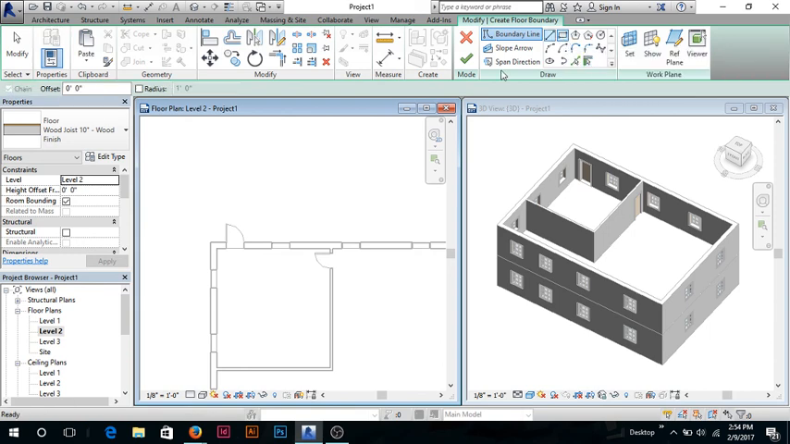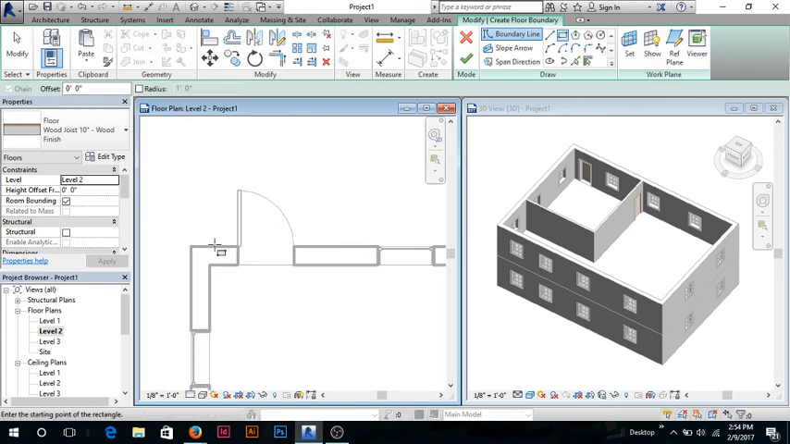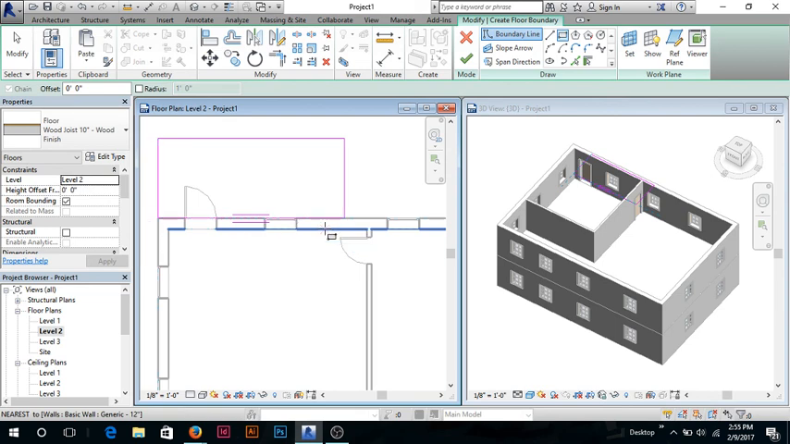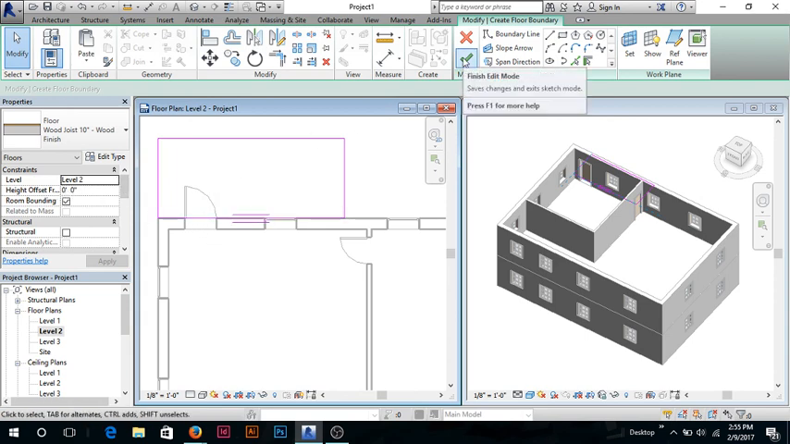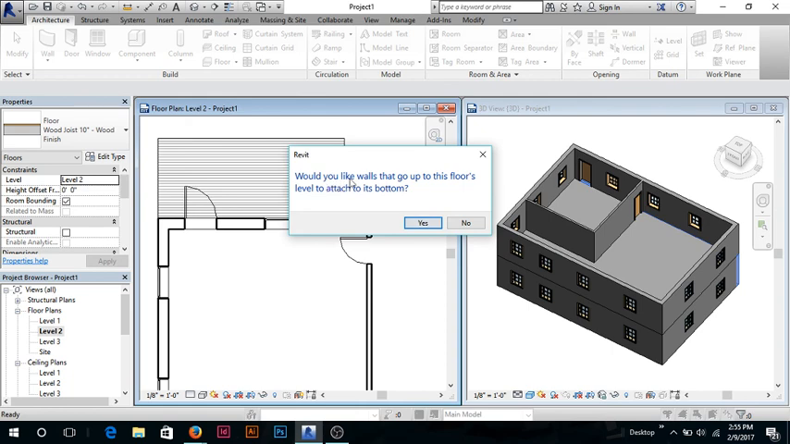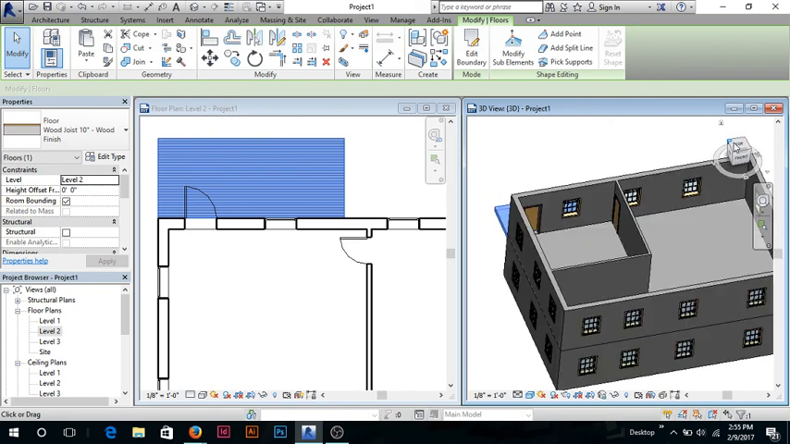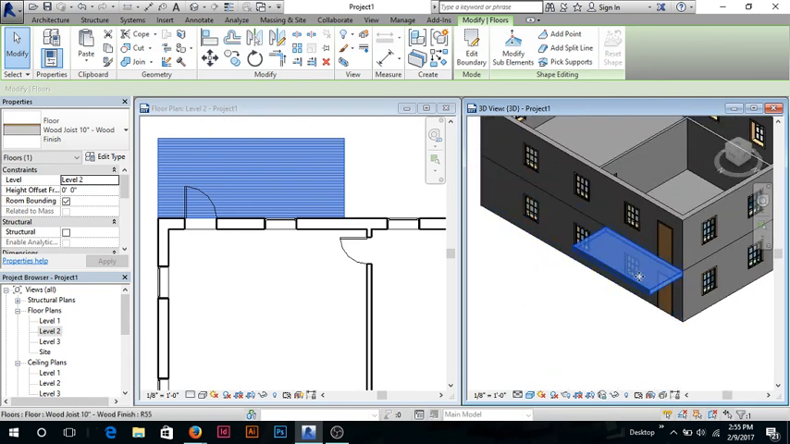I'm going to do the rectangle tool just to do it a little bit quicker. And I'm going to go from the outside of my wall. It's going to be a pretty decent deck. 7'6", let's say. Escape, escape, and I'm just going to make sure my level's correct. Level 2, perfect. So it's nice and flush. And then finish. Would you like the walls? No, I'm all set. There's obviously no walls underneath it. Now, if I go back around here to that corner, there's our floor.